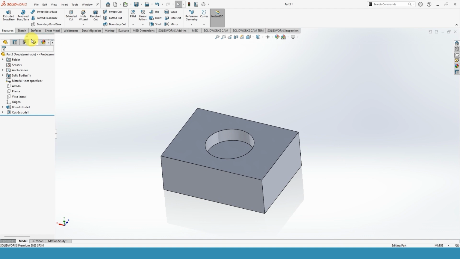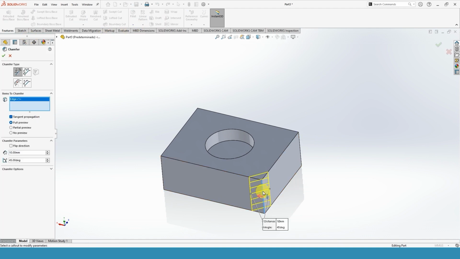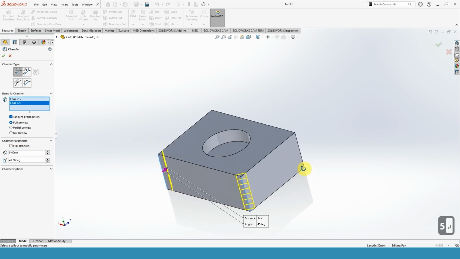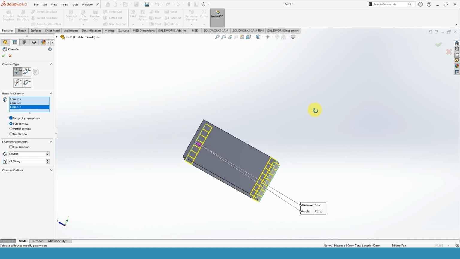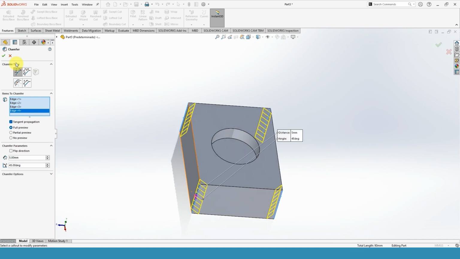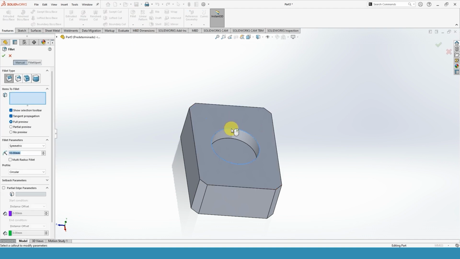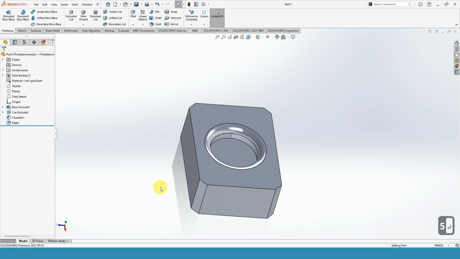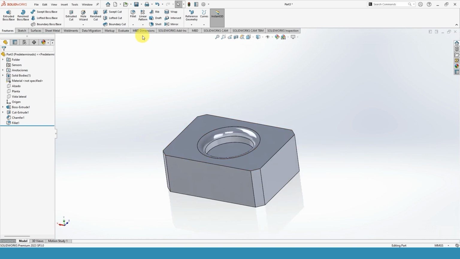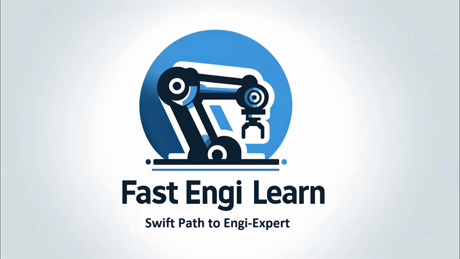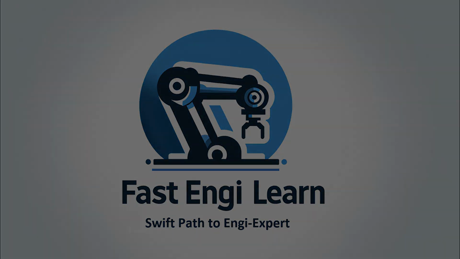To continue and smooth the corners, use the chamfer operation. Select the edges and confirm the operation. To finish, we'll use the fillet operation to round the edge of the circle. Congratulations, you've designed your first 3D piece. See you soon and good luck on your path to mastering SolidWorks.